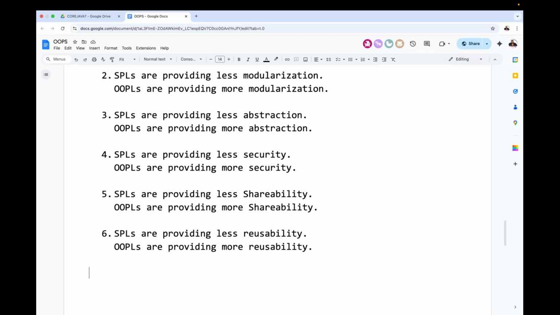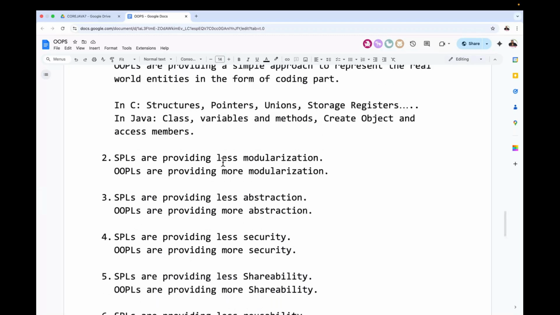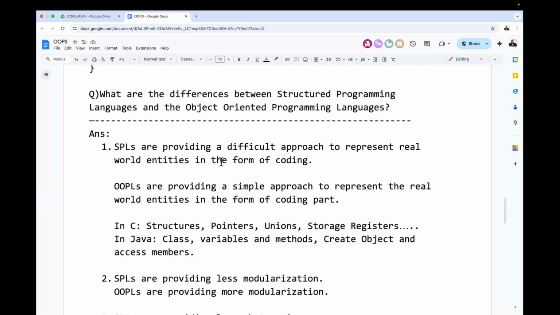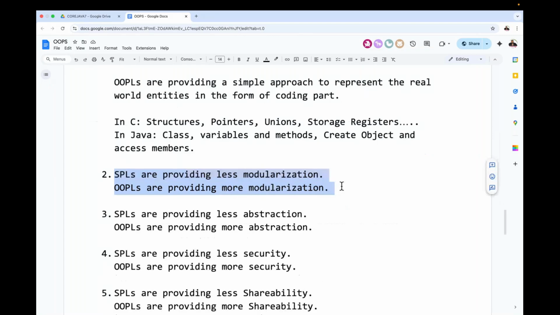So these are all the differences between structured programming languages and object oriented programming languages. Come on, guys. Then what are the various differences between these two? Structured programming languages are providing a difficult approach to represent real-world entities in the form of coding. Object-oriented programming languages are providing a simple approach to represent the real-world entities in the form of coding. Structured programming languages are providing less modularization. Object-oriented programming languages are providing more modularization.